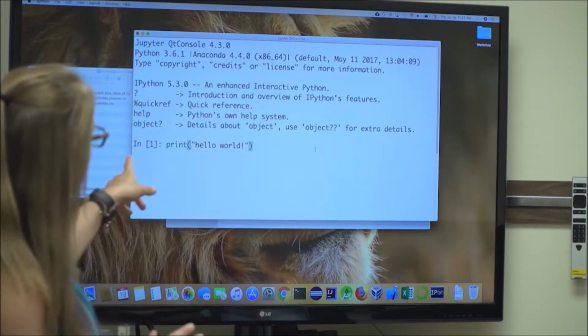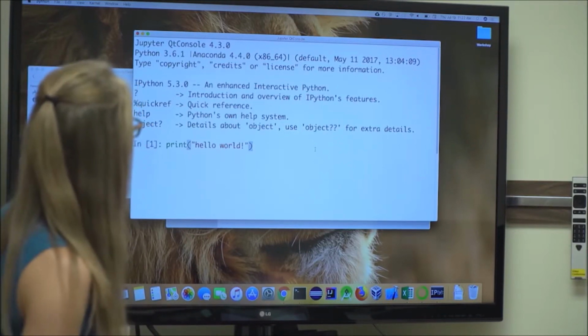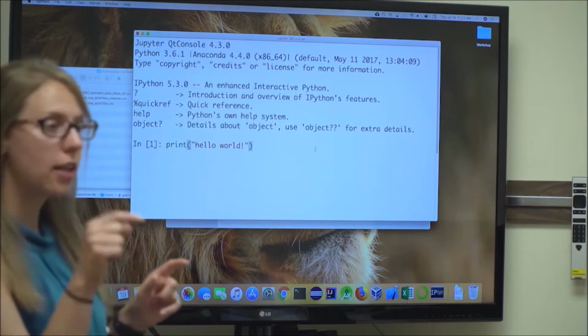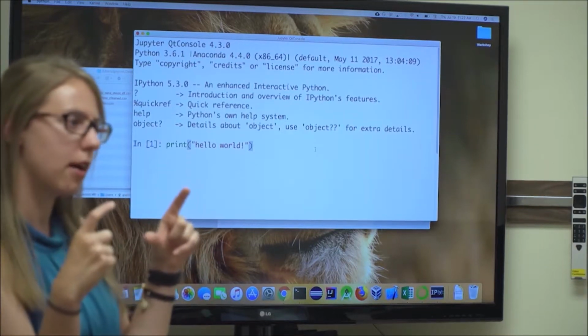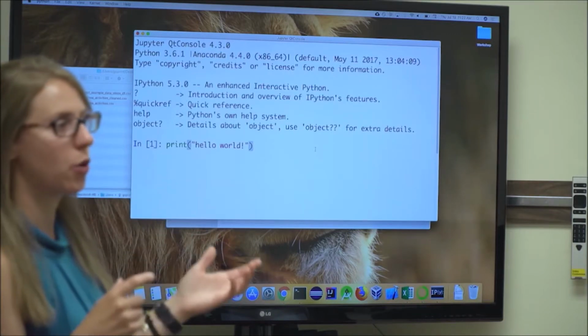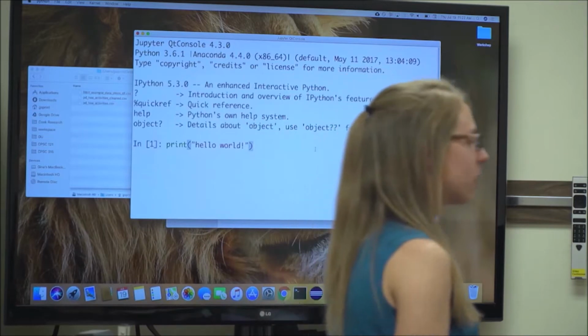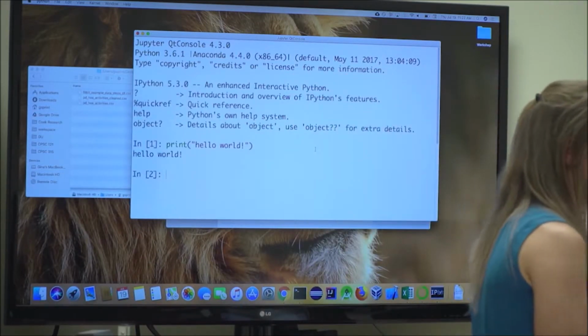Okay, your print should show up in green. Maybe on Windows it actually might be something a little different. Open print, close print. If you click on them, they should highlight like mine are highlighted. And then your double quotes and whatever you put in between there should show up in red. Okay. Now, when you're feeling confident, press enter.